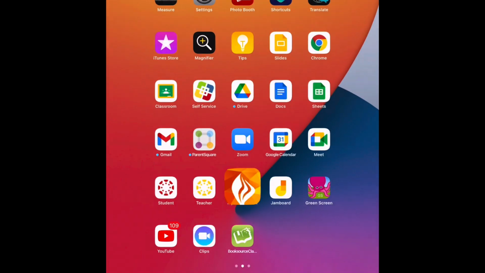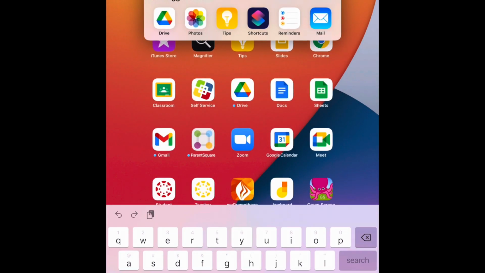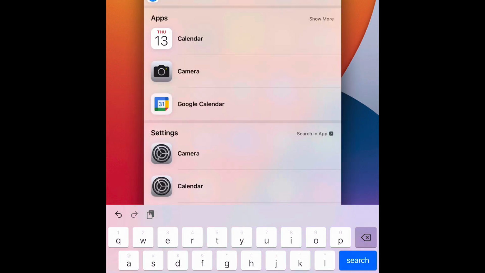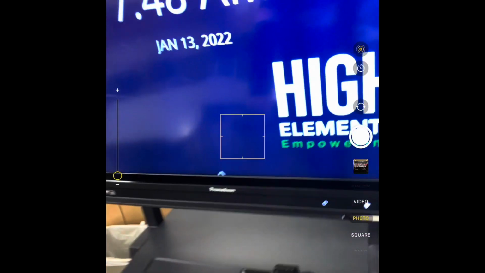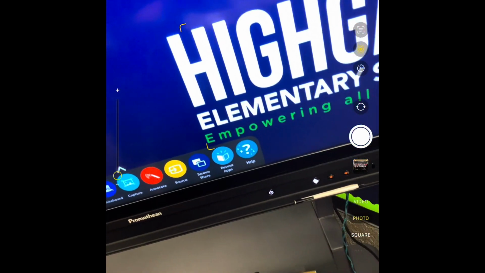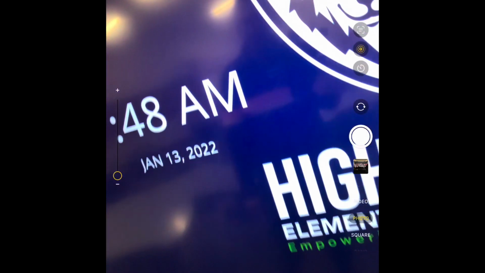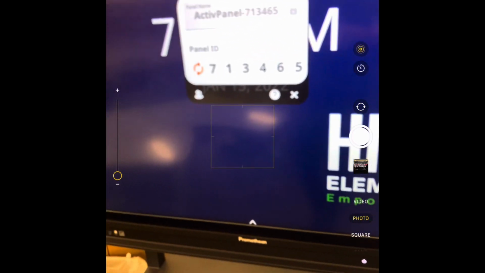So what I do at that point, let me see if I can show you with my camera. Let's see if this is gonna work out. Okay, all right, here's my Promethean. So I'm gonna pull up my little menu here. I'm gonna go to screen share, and that is going to give me that panel code.